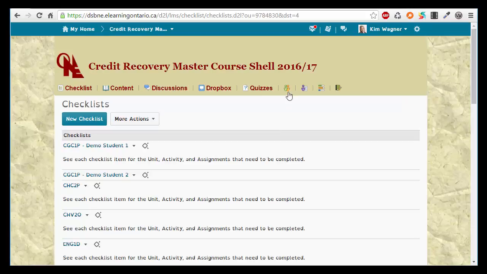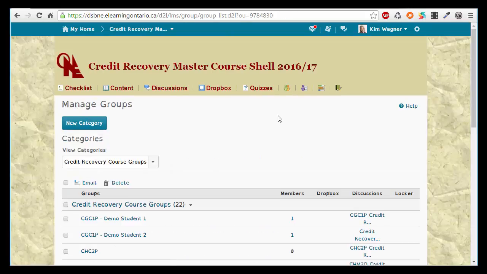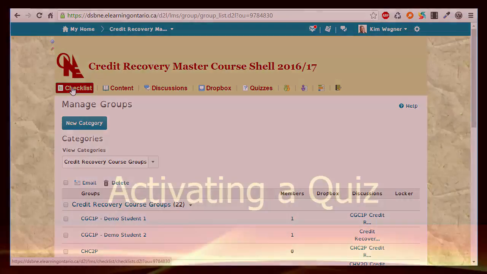Save. So I created the groups, one for each course, and then created a checklist that aligns with each of those groups. But if you're going to have them do individual work, then it is necessary to set each student up as a separate group with their own checklist.